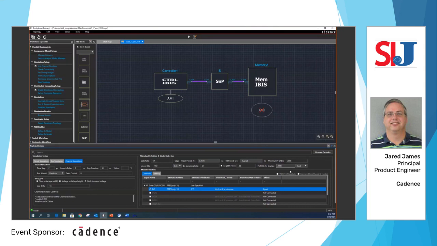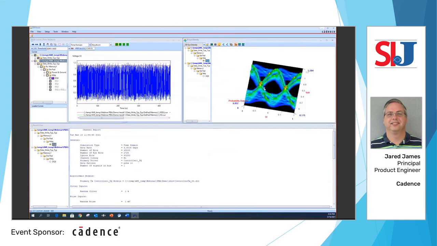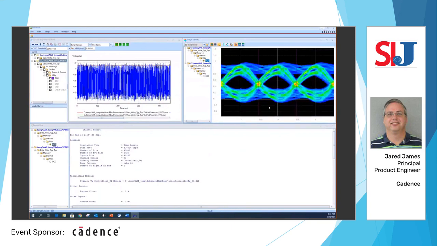simulation results. So after we've run the simulation, which we ran previously, we'll have our SSI viewer pop up our simulation results. On the left-hand side here, we have time domain waveforms of what your waveform looks like and various other measurements that can be made. We also have a 3D result as well, which you can either look at in 3D or flatten out to a 2D eye density plot. Down here, we also have a channel report, reporting various statistics on the simulation that was run.